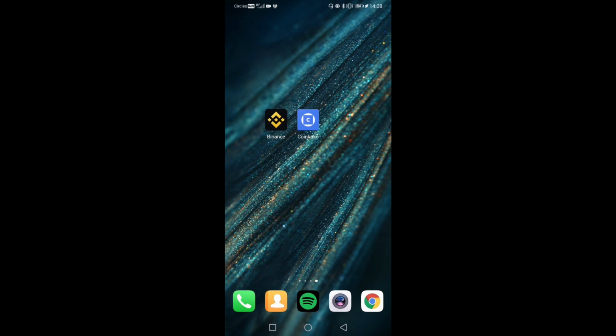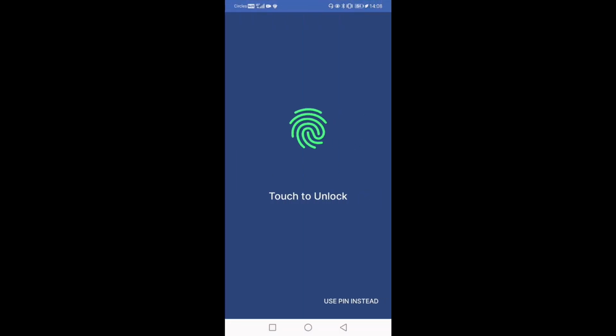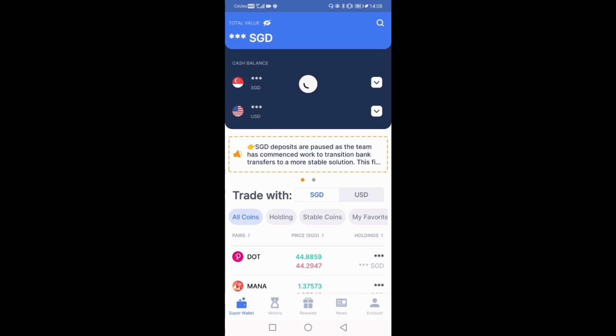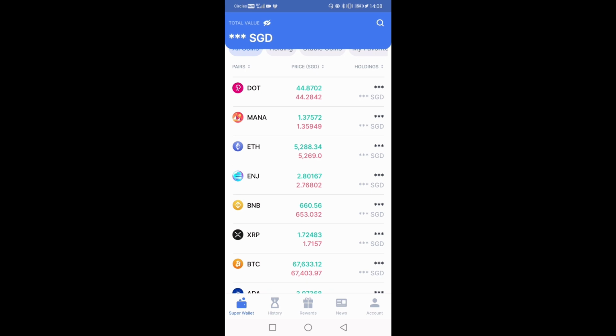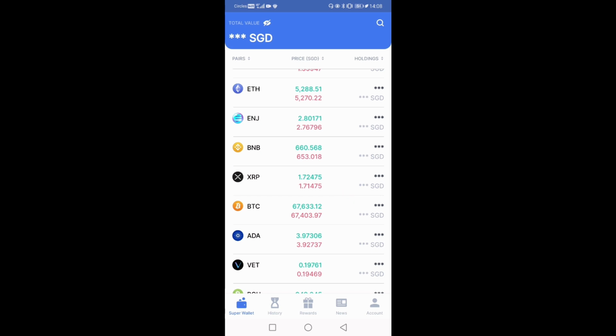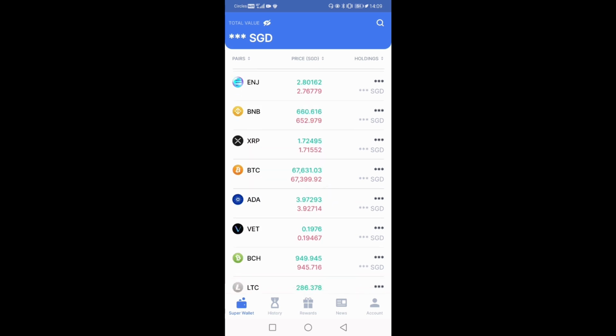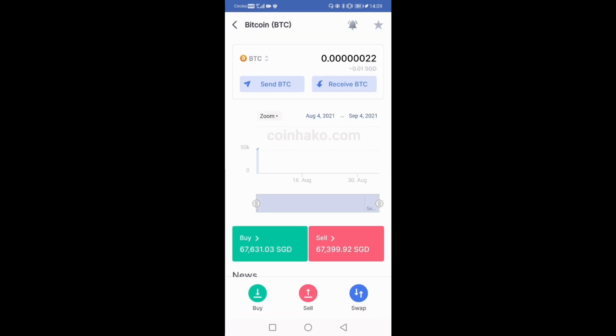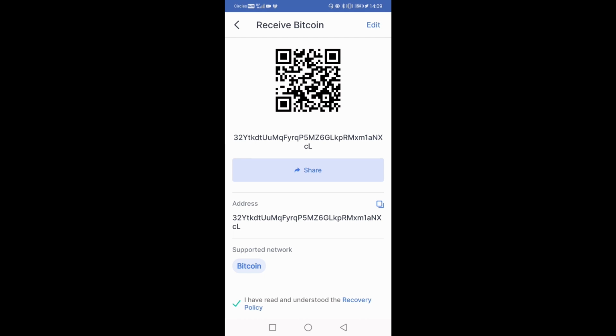Anyways, first things first, head over to Coinhako. Create an account, whatnot, and this would be the page that you see. In order to receive your crypto asset from Binance, what you need to do is head over to the crypto that you want to transfer. Let's assume you want to transfer Bitcoin, okay? Click on Bitcoin and then click on the receive button over here, and you will see your wallet address, and then click on this little icon here and your wallet address is copied onto a clipboard. Okay, that's the first step.